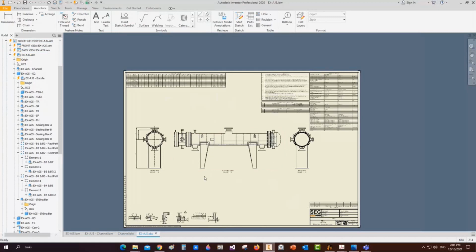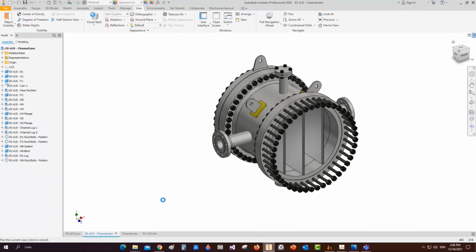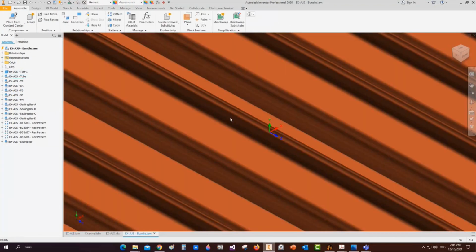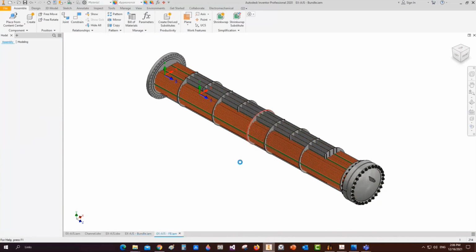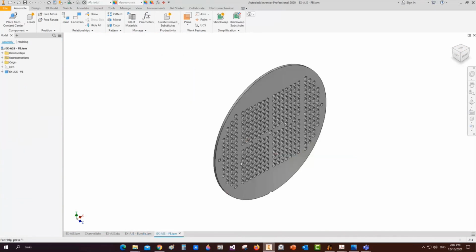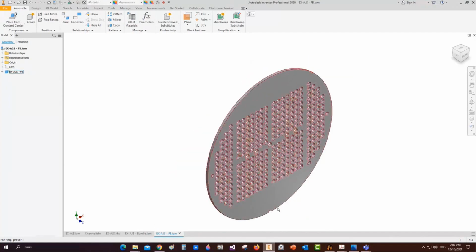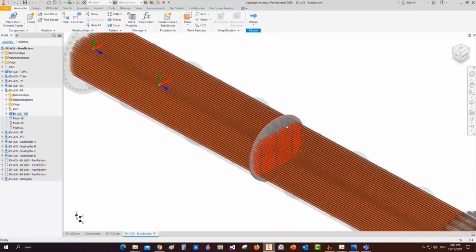Okay, let's add some details, let's say for the baffles. You can figure that the baffles here, if we open the bundle assembly, and let's open one of those baffles, that one does not include the cutting for the sealing bars or sliding bar. So how can we do it, because the software does not do it right now.